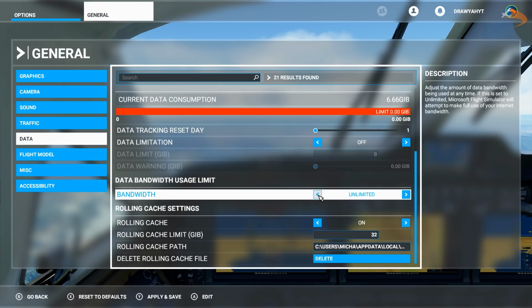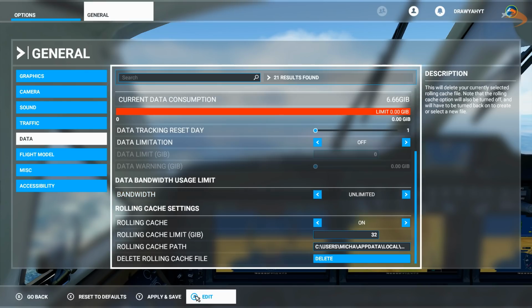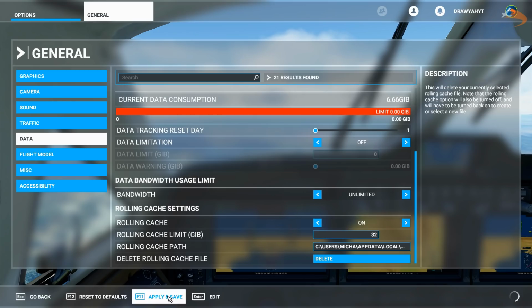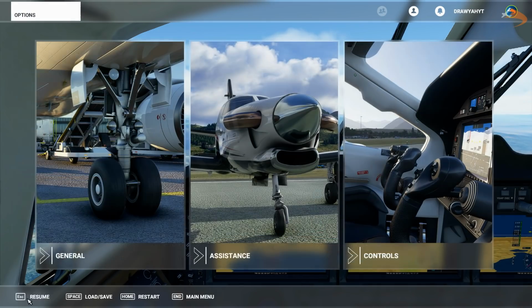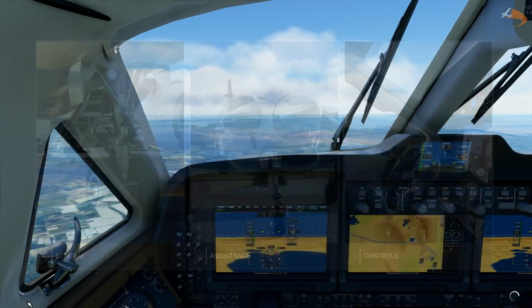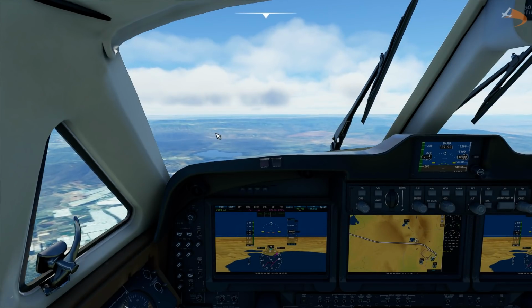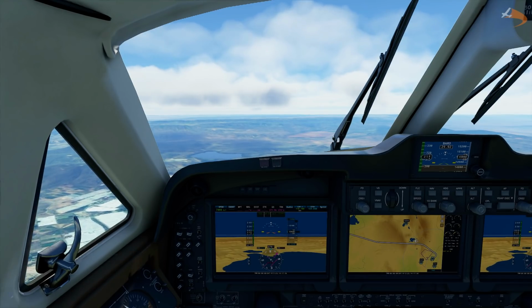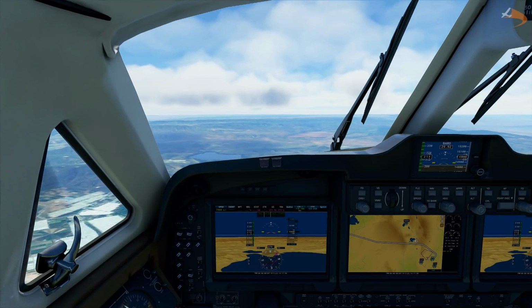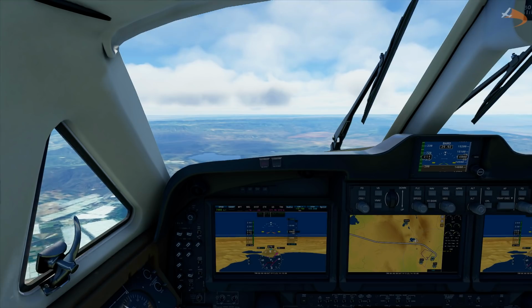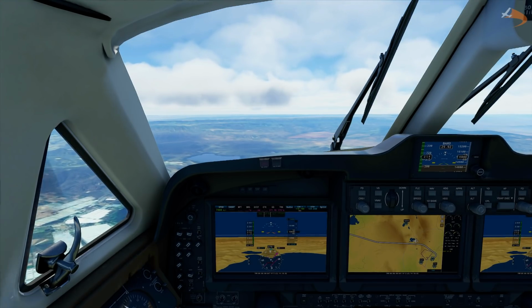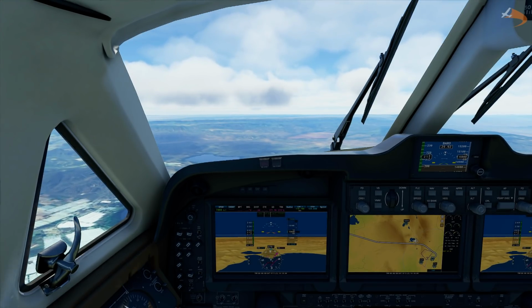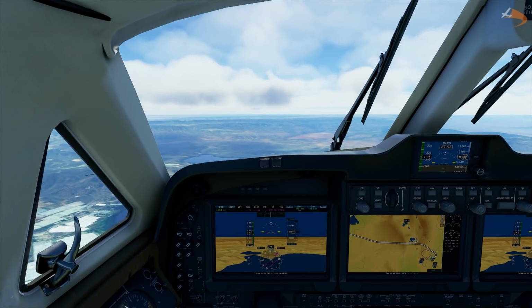So if I were to turn that to unlimited, my Xbox controller's playing up there, on the button there. Yeah, so now that it's unlimited, we'll give it a few minutes to just download the extra data. And as soon as it has that information, once again, it should start looking phenomenal.